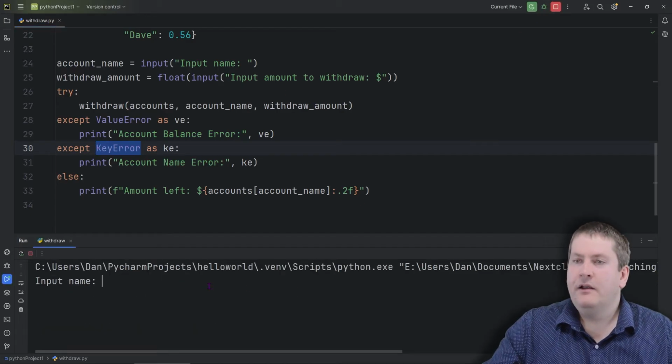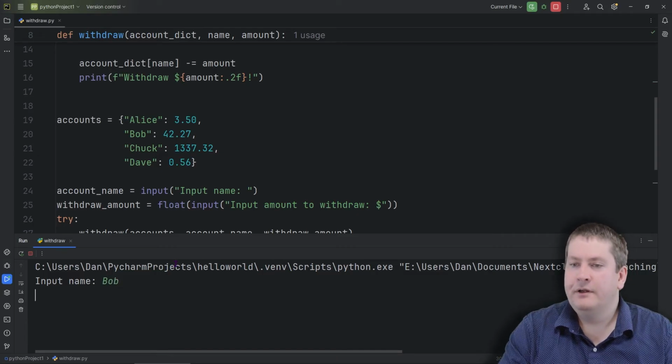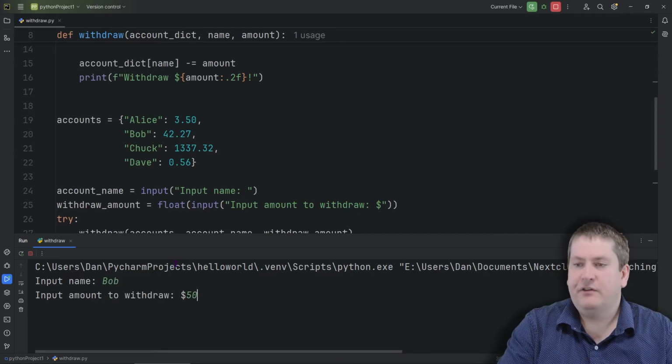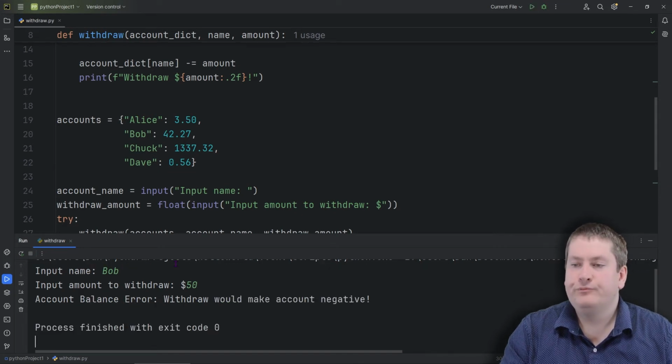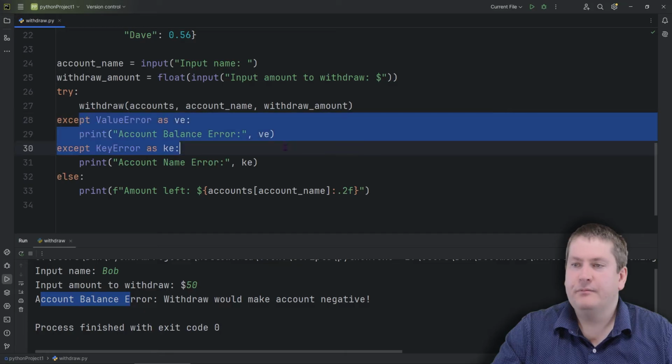The other type of error we can get is that key error, so let's try doing that. Let's see who we have up here. So let's say we go to Bob, and we try to withdraw $50, which is too much because Bob doesn't have $50 in this account. We can see "withdraw would make account negative." And it was an account balance error, which means it was handled by this part.